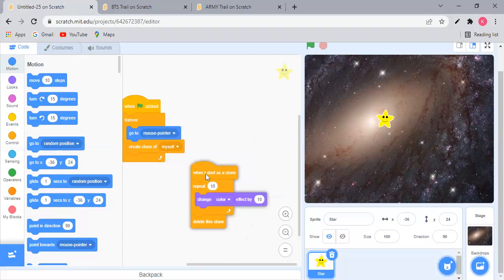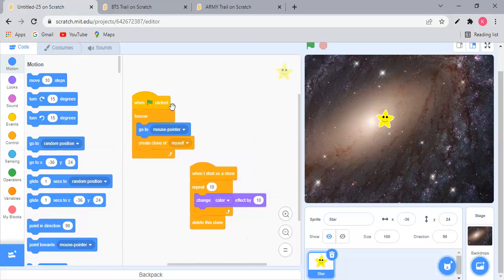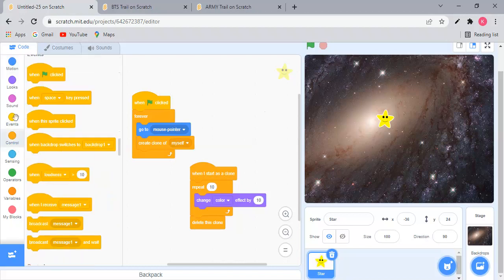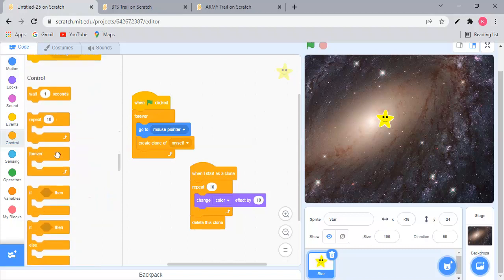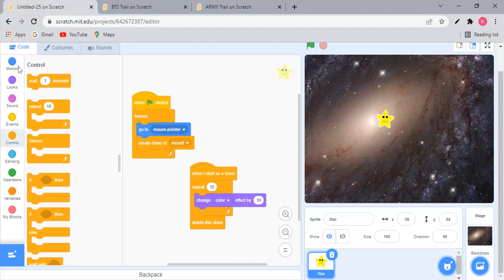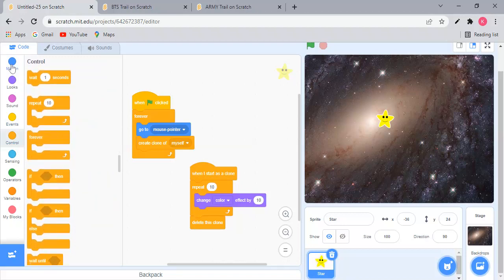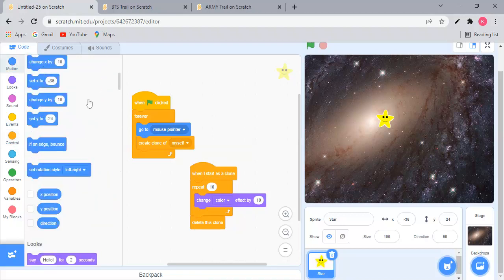Right, so I'm going to explain to you how this code works. Firstly, we need an event. It is very important to start our code. We cannot start our code without an event. So now I've taken the forever loop from the control options and this event from the events like this. Control, you can see this forever option. Now go to the mouse pointer option. I've taken it from motion.